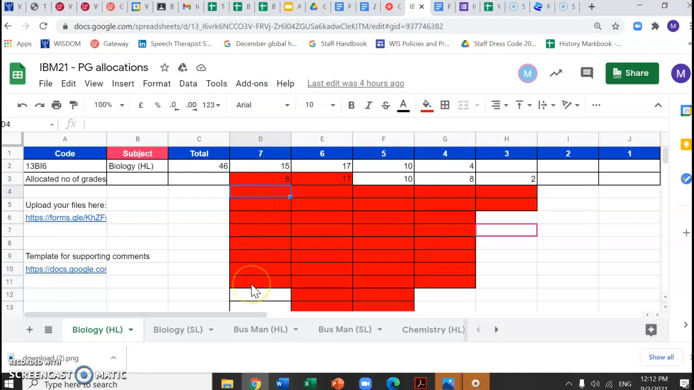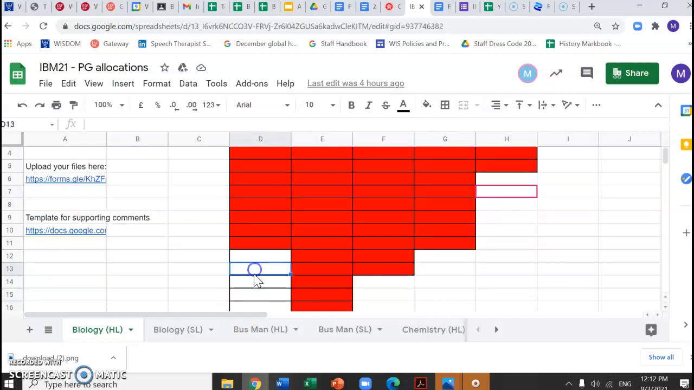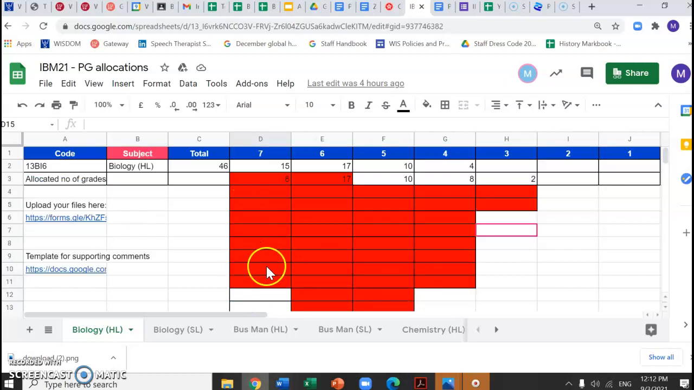The ones in red should be your definites. So these are the 8 students that biology definitely are saying are a 7. And then underneath, if you've got other students that you think should be getting a 7, you can add those in as well. What we will then need to do is send evidence to the IB justifying why we think these other students should be awarded a 7 for their predicted grade.